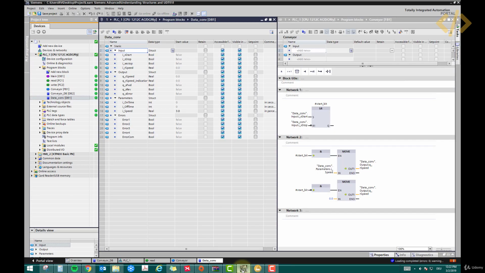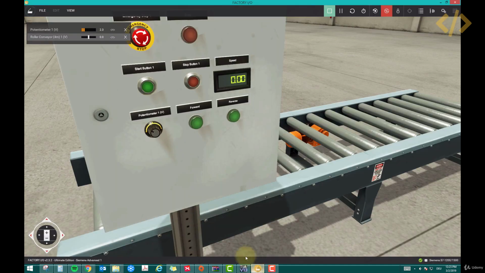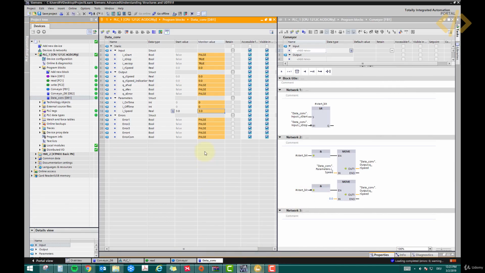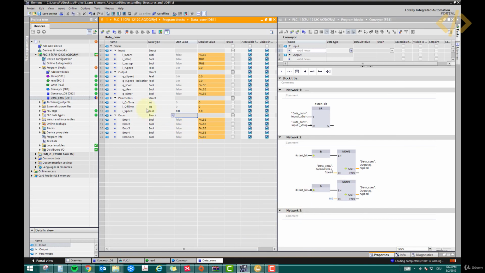If you remember, in the PLC logic we have parameters in a DB, in the DB data conveyor, and in this parameter we have defined 3.0 as a start value, because this was a fixed value. But now we have a variable value which is coming from the potentiometer. So the first step is we will remove the start value. Basically we will make it 0.